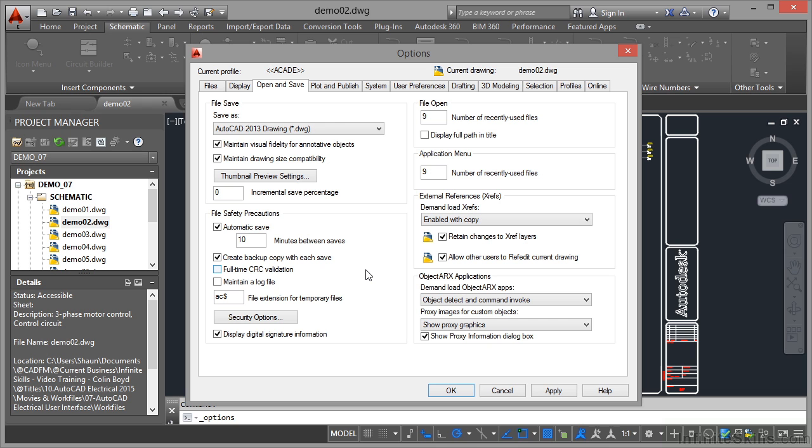It does happen, not often, it's quite rare, but it does happen that a DWG file gets corrupted and you've got no way of getting it back. So then you go to your backup copy, your BAK, name it as a DWG, and you've got a backup copy of that drawing saved at the time. And you can see there's the AC$ extension right there for the automatic saves every 10 minutes as well.